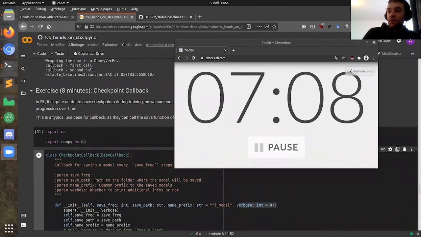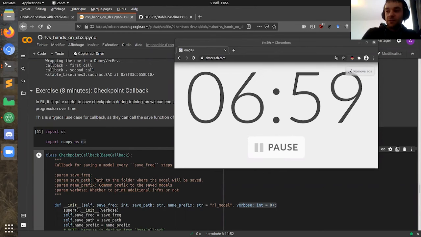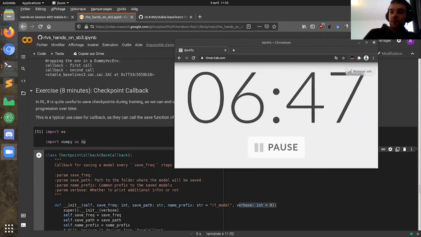Is the logger in the callback the same as the one used in the monitor? I think it's no. The logger is a stable-baselines3 logger that will be used to print things to the terminal and also output things to TensorBoard, for instance. But the monitor is only here to save statistics that will then be used by the logger of stable-baselines3.